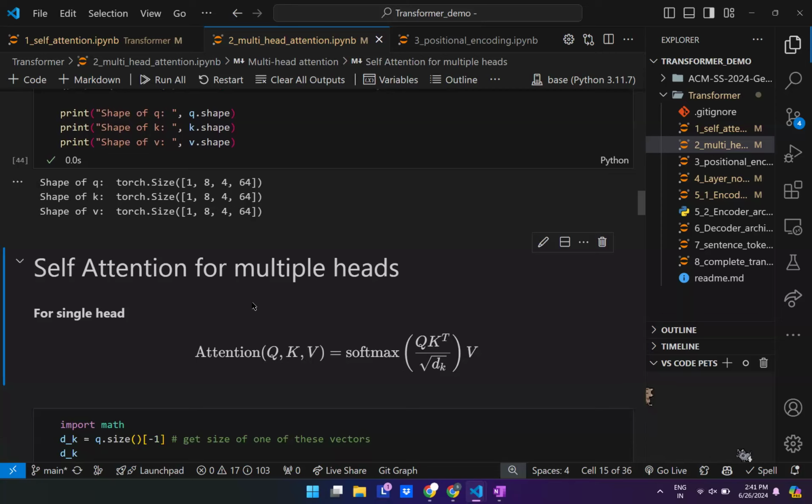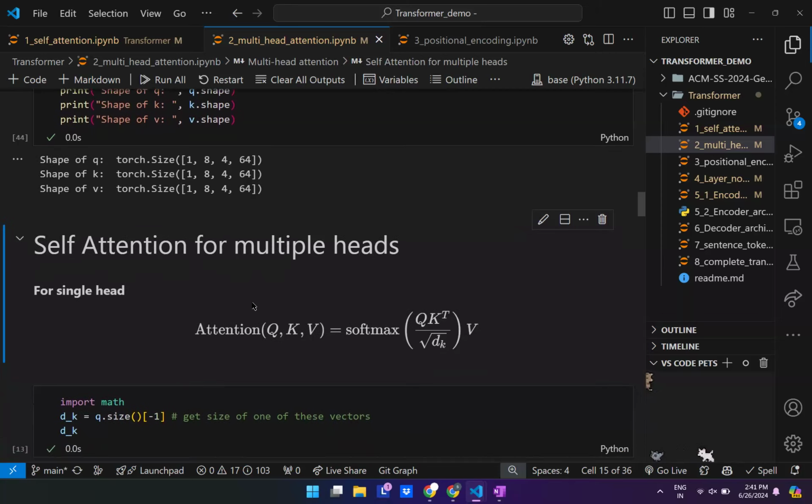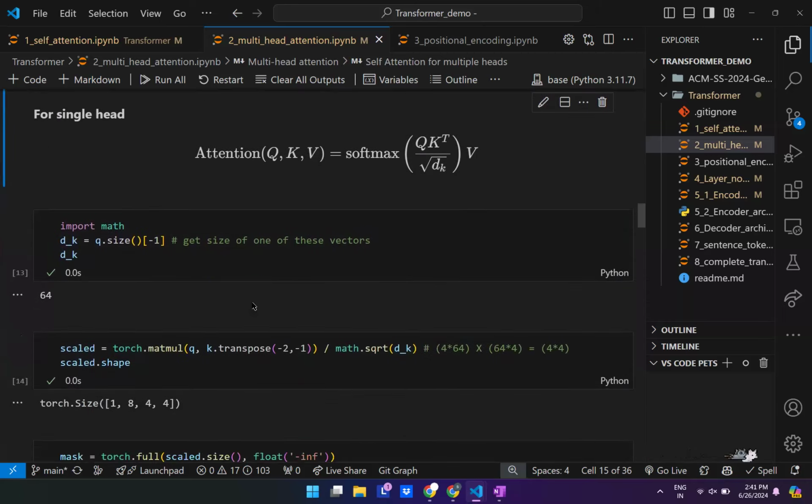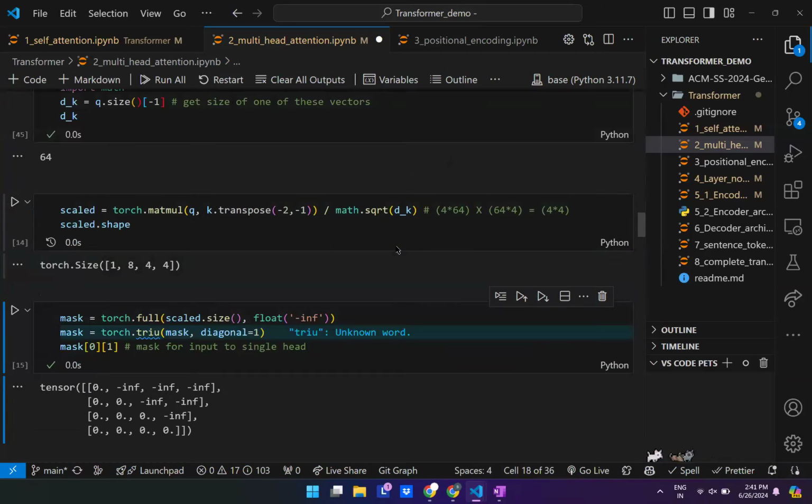Again, the same scaled dot product happens in each head itself, because I have received my query, key, and value, and the same formula will be implemented on each query, key, value pair for each head. I'll not go through this because in the last code I have done this.